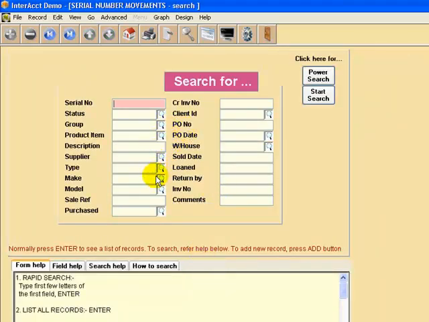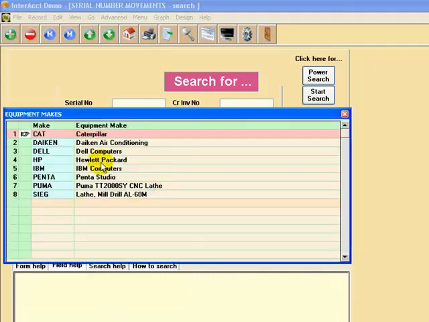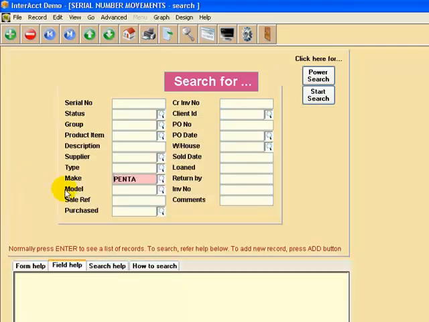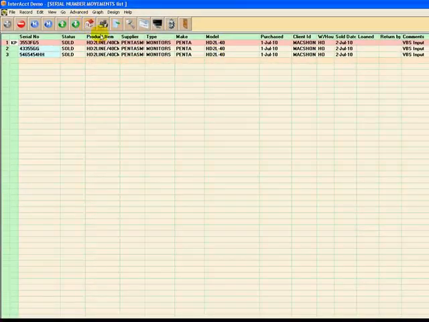So you might be searching by make or model. So you might say, look, I want to see all the serial numbers in relation to Penta. And again, you can search on models there as well. And it does a search and it shows you all the serial numbers. In this case, the status is being sold, and it tells you who the client is, the date they were originally purchased, when they were sold, what warehouse they were sold out of if you've got that situation.